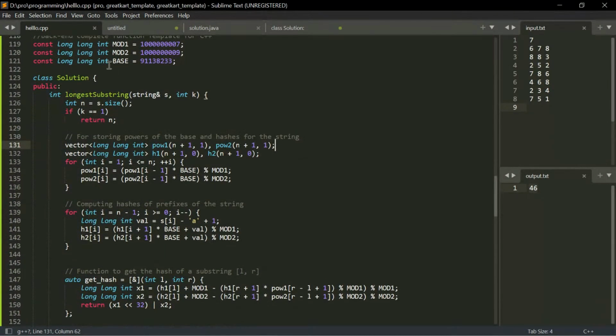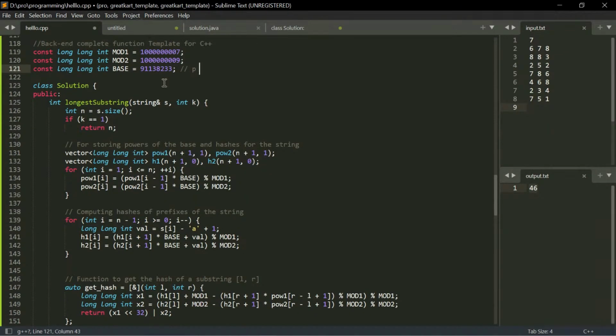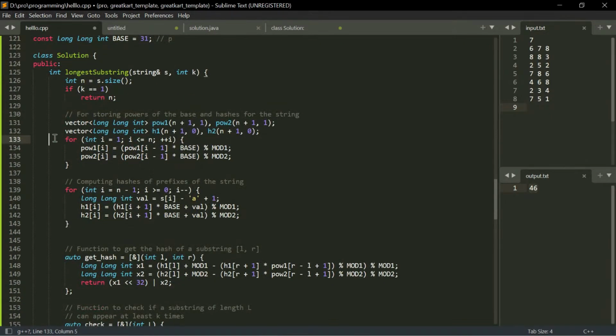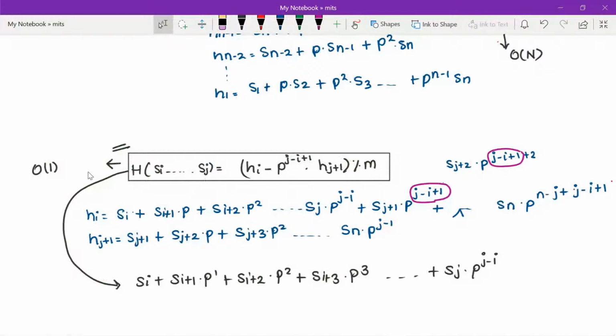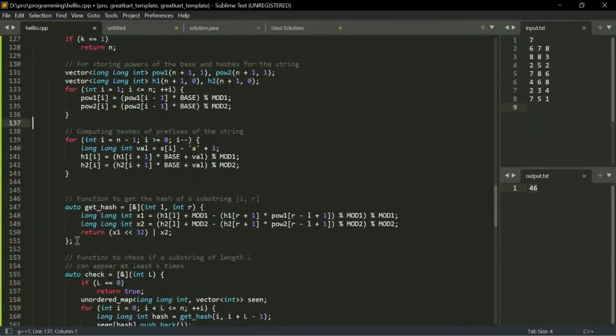So this is my power, and here I'm going to use this variable base, and it is the same as the variable p in my explanation. Then these are the two values of mod. You can also change this value p to some smaller prime number, let's call this 31. Now here I pre-calculate the powers p1, p2, p3, p4, p5, and so on. Then this is my suffix. This is for the suffix hash.